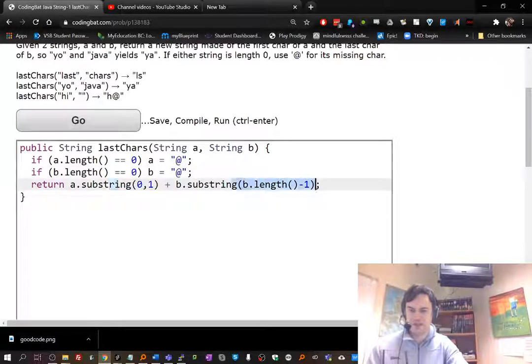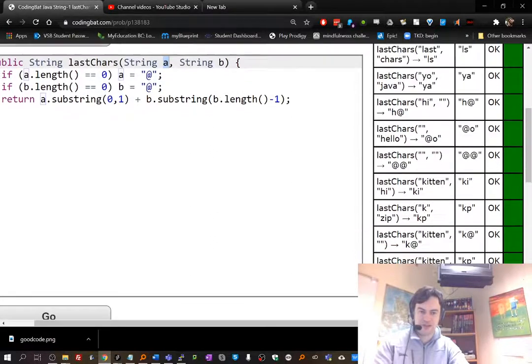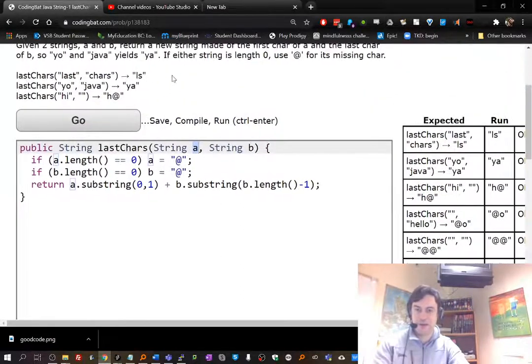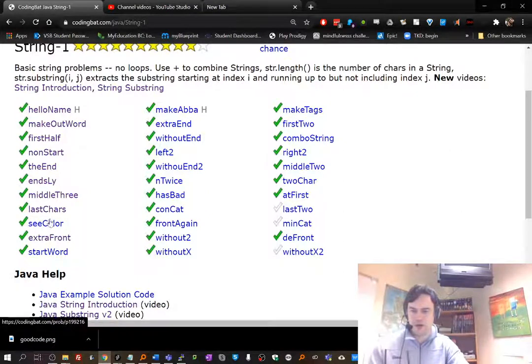So then I can do substring to get the last character. If I didn't hit the edge cases, then I'll just get the first and last character of whatever they sent me. Check it out, greens everywhere, just what we want. Okay, only a few more. How many more have we got? 3 more. Okay, C color.